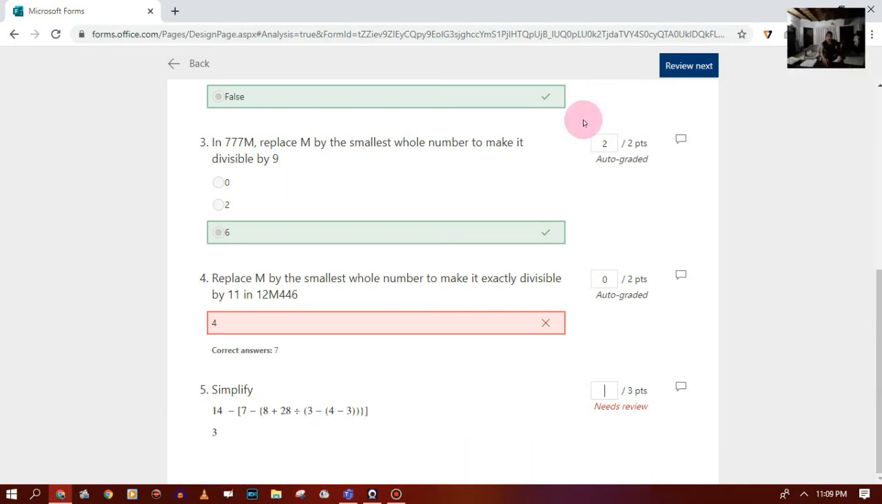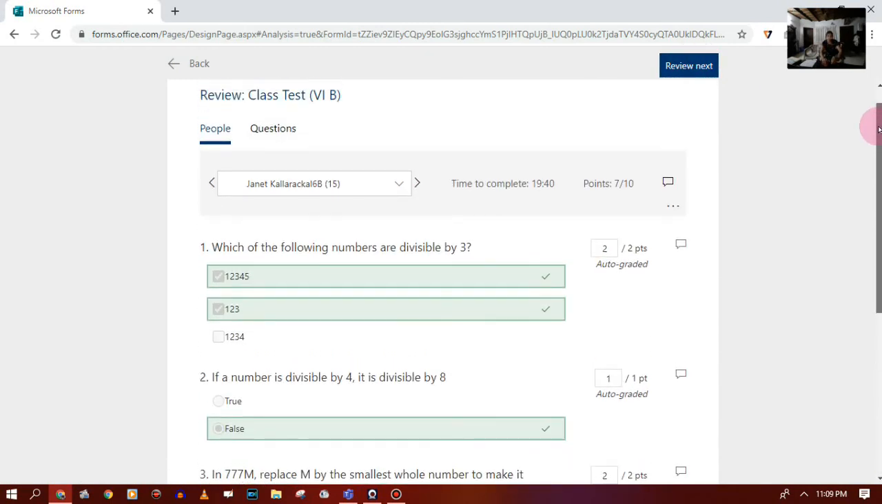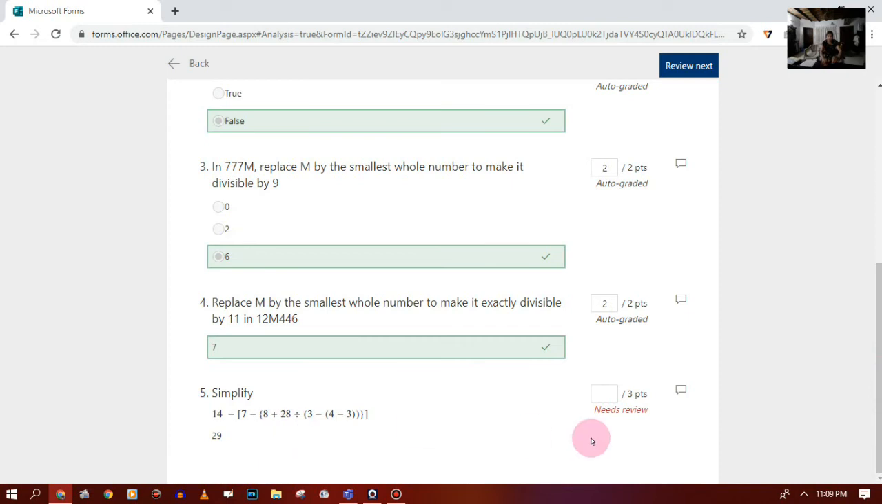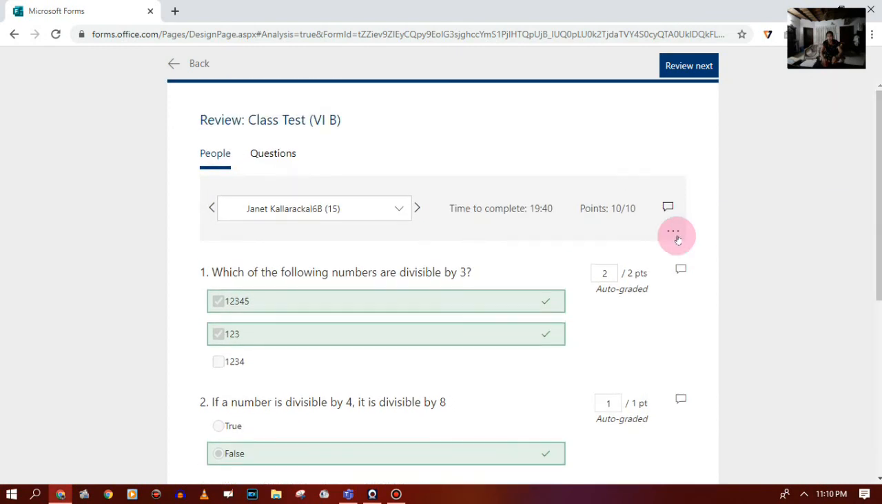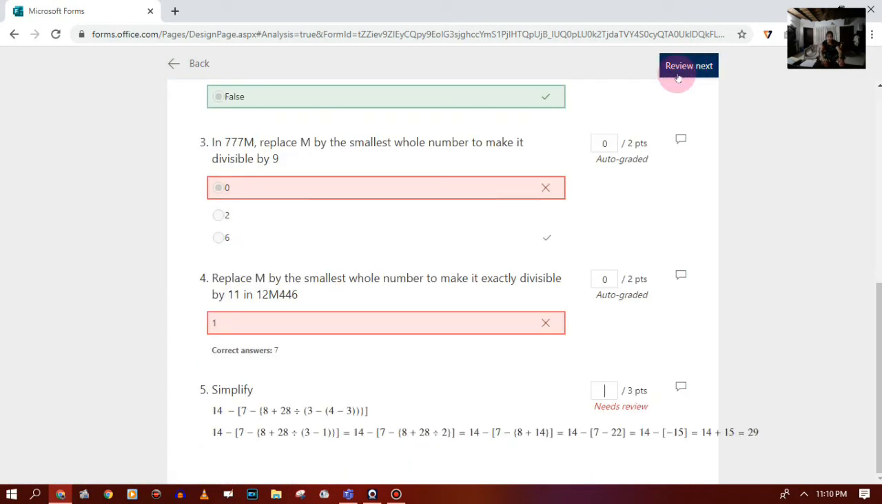So for that purpose, here my answer is 29, but it is marked as 3, so the answer is wrong, so I will give 0 points for this. Then I can review the next one. So next one is Janet Kalarakel. Her answer is 29, which is correct. I can put marks there. Here points is 10 out of 10. I can give a feedback, well done. Review next. To enter mark.